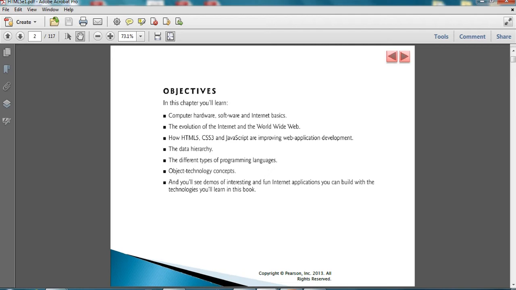So the objectives of this chapter are to introduce basic knowledge about computer hardware, software, and internet basics, and how the internet evolved. What we want to know is the general information about HTML and CSS, because we are going to take complete chapters about these two languages and introduce them in detail in later chapters. Also, different types of programming languages and object-oriented concepts.